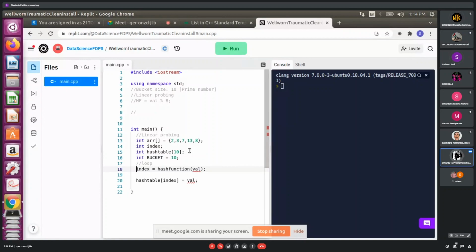Yes, sir. So this much is the basic thing, and the next thing is that we have to print this hash table. So we'll have a next task, print hash table. Okay, so that is our task. So what I will do, I will create this function.